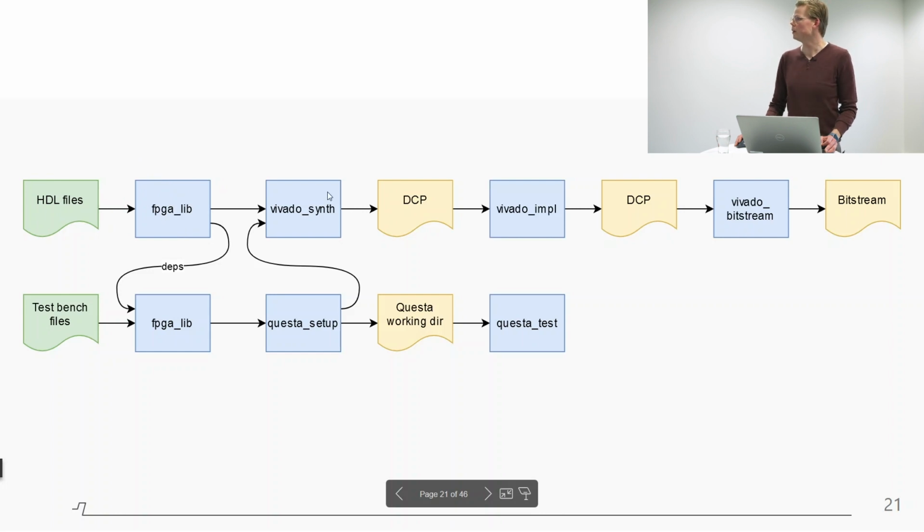And then with the Vivado synthesis rule, we can synthesize those files, and the output is a design checkpoint, which is basically a netlist. This netlist is then an input for the next step, which is Vivado impl, which stands for implementation. And this actually does the place and route. The output is again a design checkpoint, which is a netlist. That we put in a bitstream rule, and out comes a bitstream.